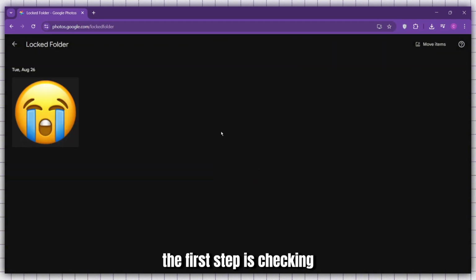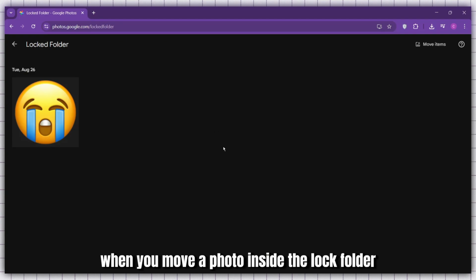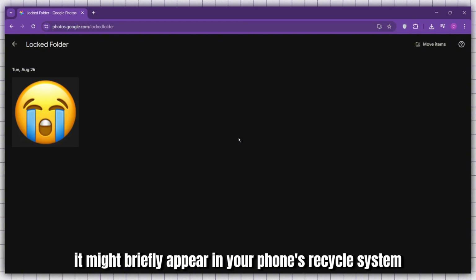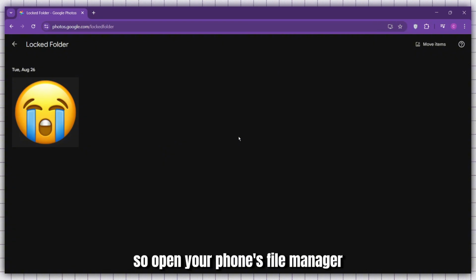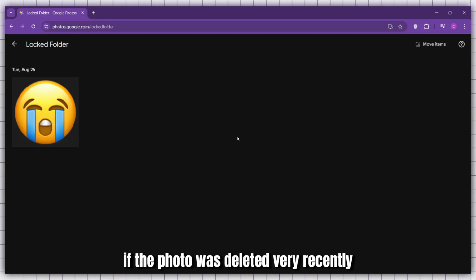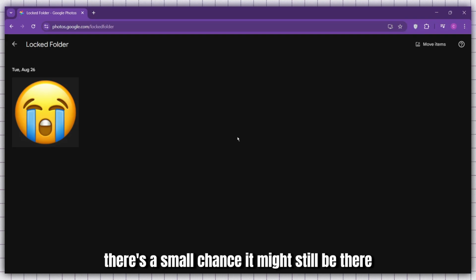Okay, so the first step is checking your device's local recycle bin. When you move a photo inside the locked folder, it's removed from your gallery. But sometimes it might briefly appear in your phone's recycle system. So open your phone's file manager, for example, your Android phone, check the file system manager, and look for recycle bin or trash. Scroll through the recently deleted files. If the photo was deleted very recently, there's a small chance it might still be there.